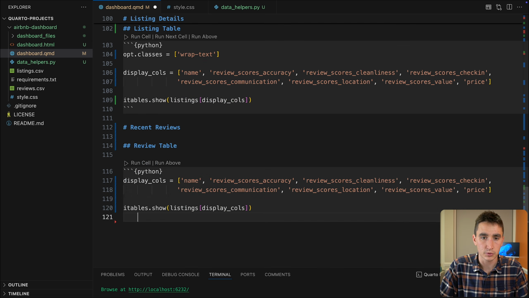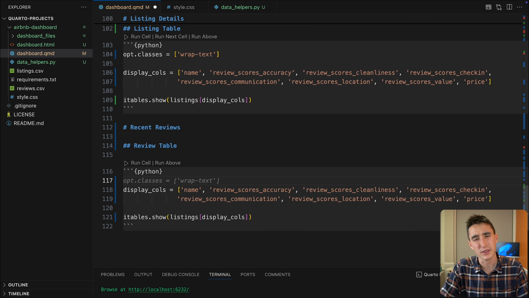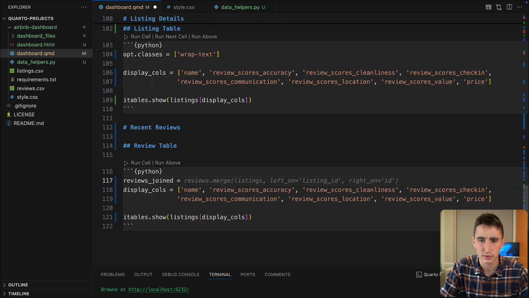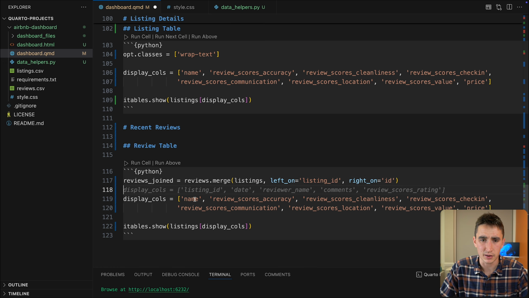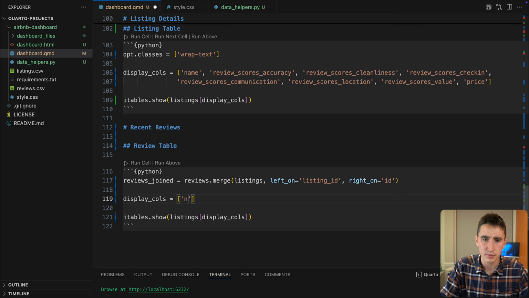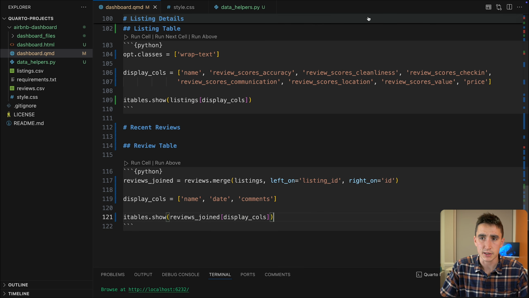We would probably have to join our reviews with the listing. So reviews joined might equal this, and then we would want to display probably the name of the listing, the date, and the comments of our reviews. And we could do then instead this, reviews joined, display columns, and let's see what this table looks like.